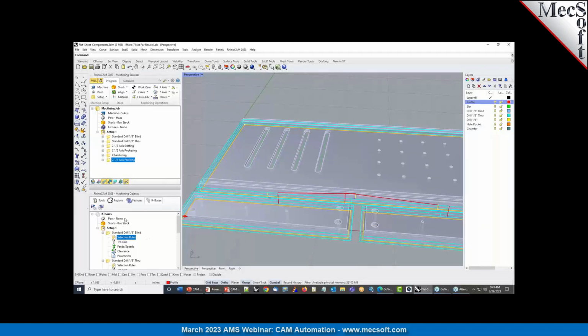Once you have your rules set, save your knowledge base back out. At that point, you can open another file, load your knowledge base down here and just pick an operation to use, or you can load the whole knowledge base up here and just regenerate all of the operations.